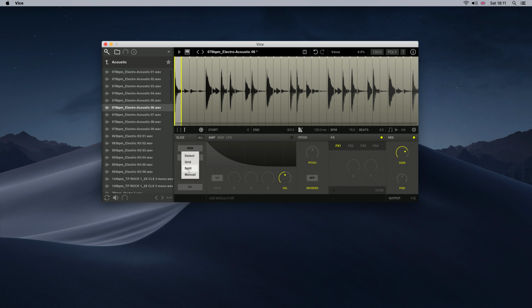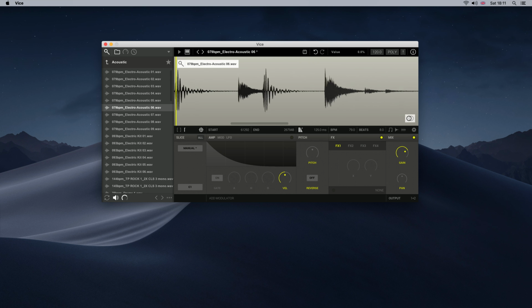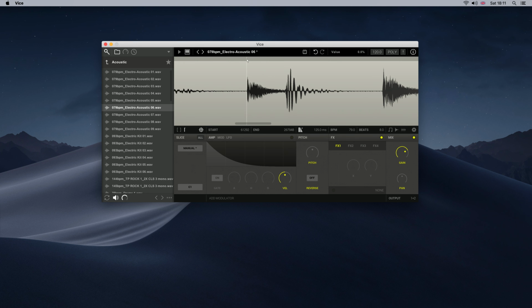And there's also a split mode, which simply slices the loop into an equally sized number of sections. And if you want to start from scratch, there's manual mode. In any mode, adding and editing slices is easy. Just click on the upper region of the sample display. Zoom in for more precision, and you can see how Vice takes care to automatically snap to zero crossings.